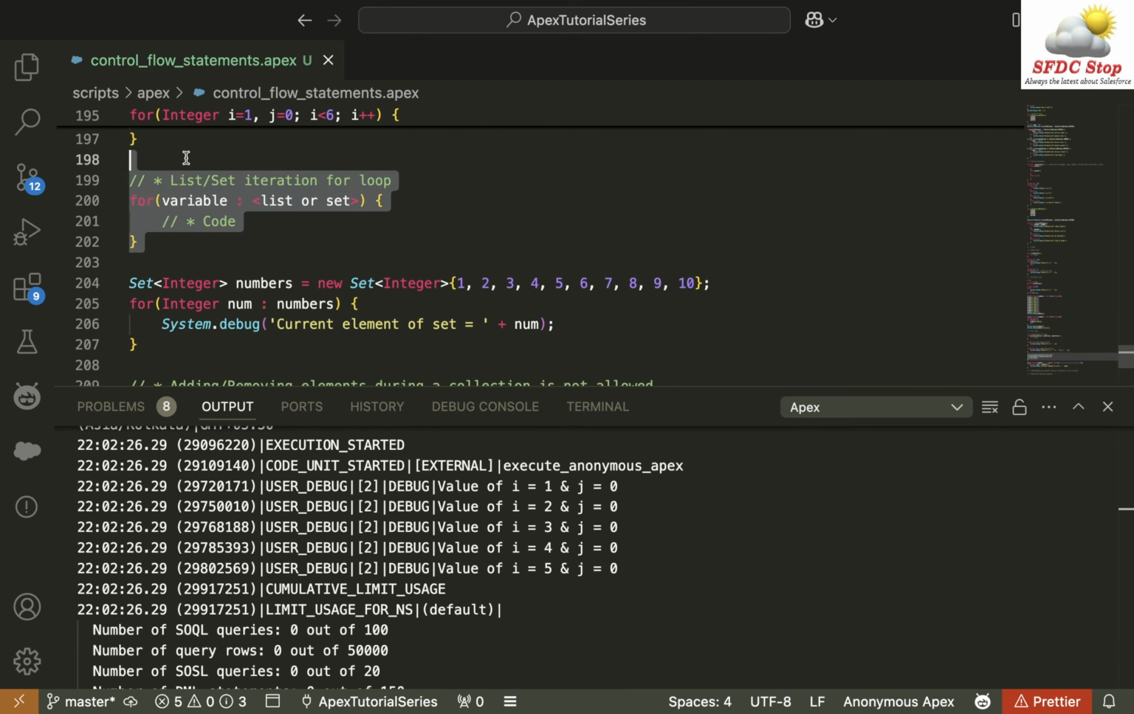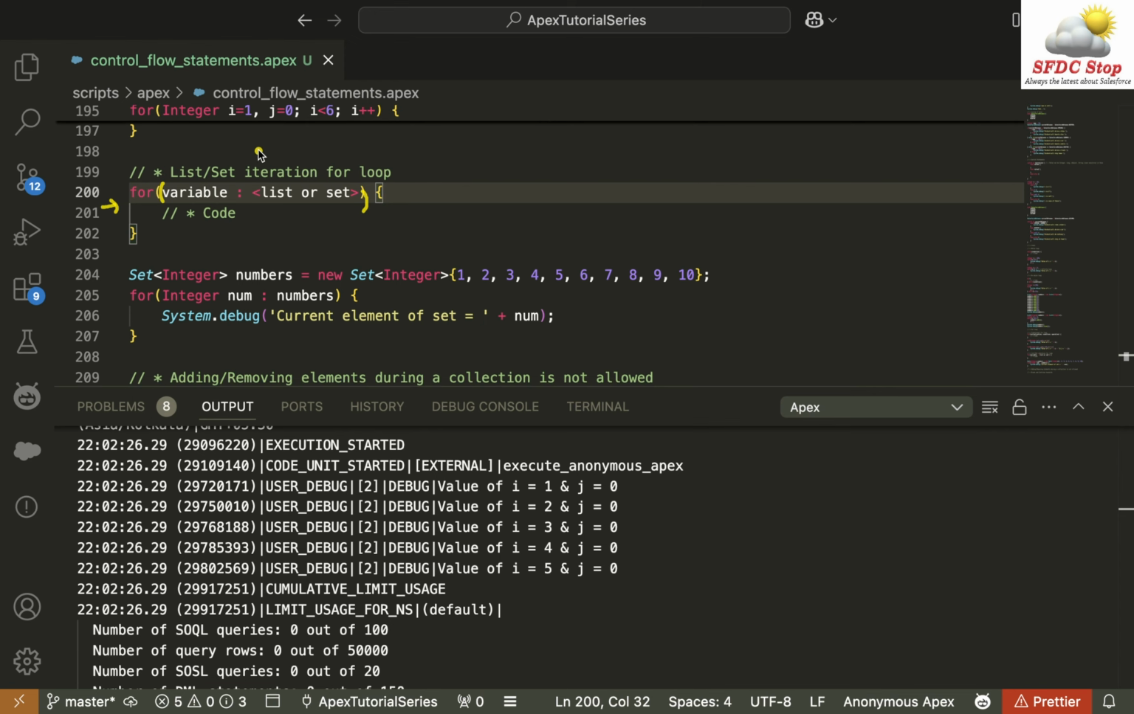This syntax is specifically for iterating over a list or a set, or I can say any kind of collection. How it works is, we have a keyword which is for, and then inside the brackets, instead of having initialization, condition and operation, we have a variable, then we have this colon, and then we have the list or set, or I can say the collection over which we want to iterate. Let's consider an example, it will be more clear to you.